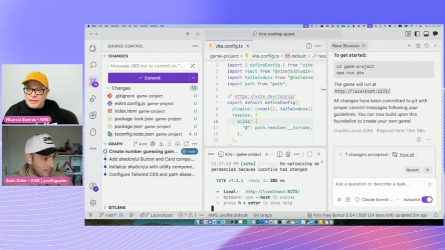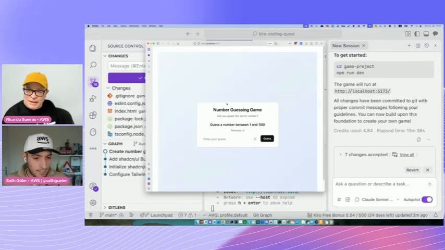Okay, so it's finished then. It's used nearly 5 credits to do this, and we've got our first number guessing game. That is React. It's using Tailwind, and it's using Vite as the build system. And we have the chat scene for.